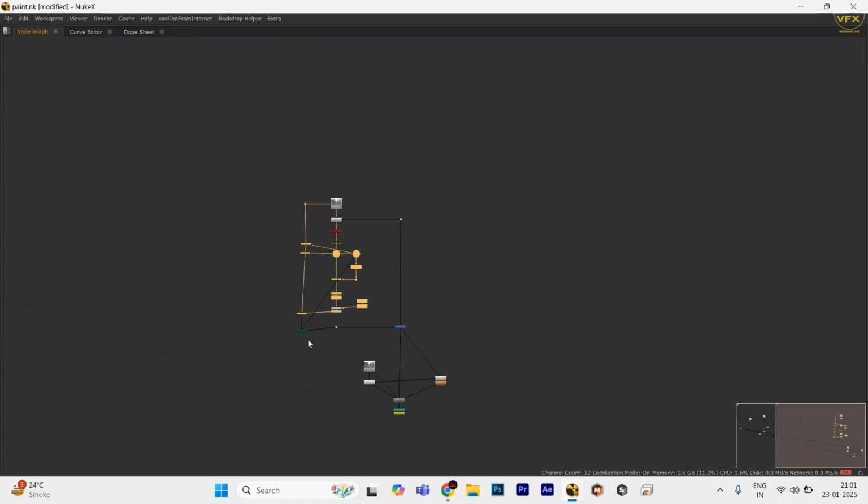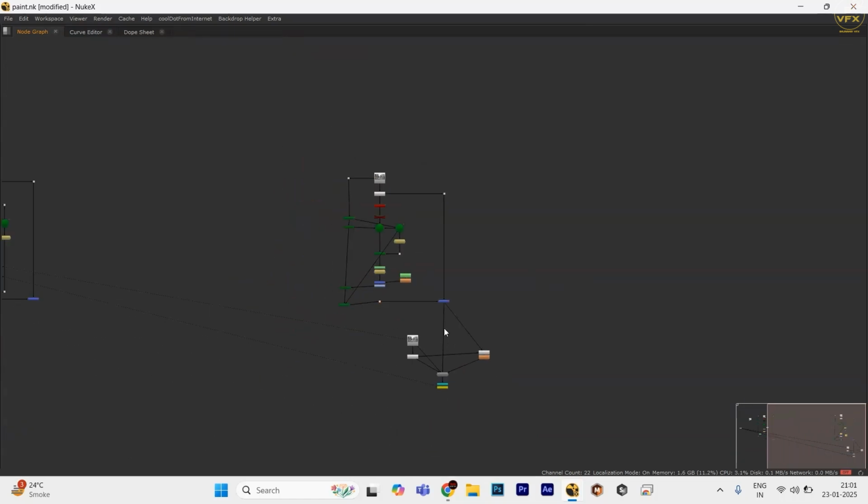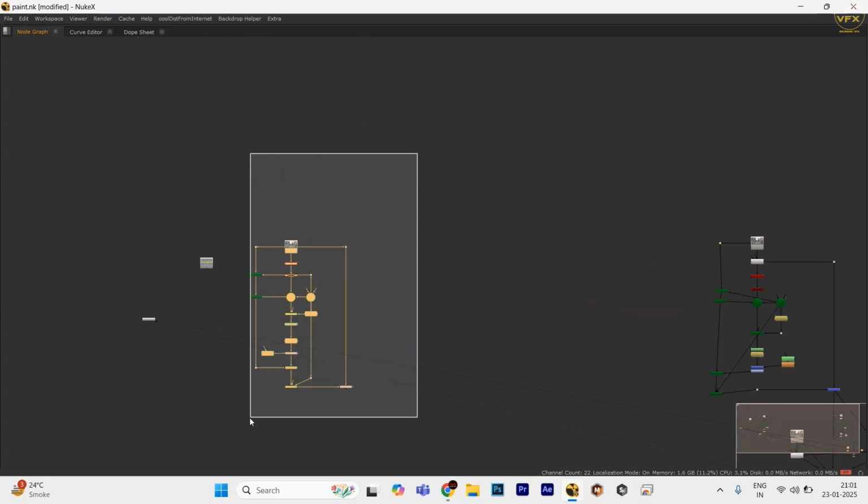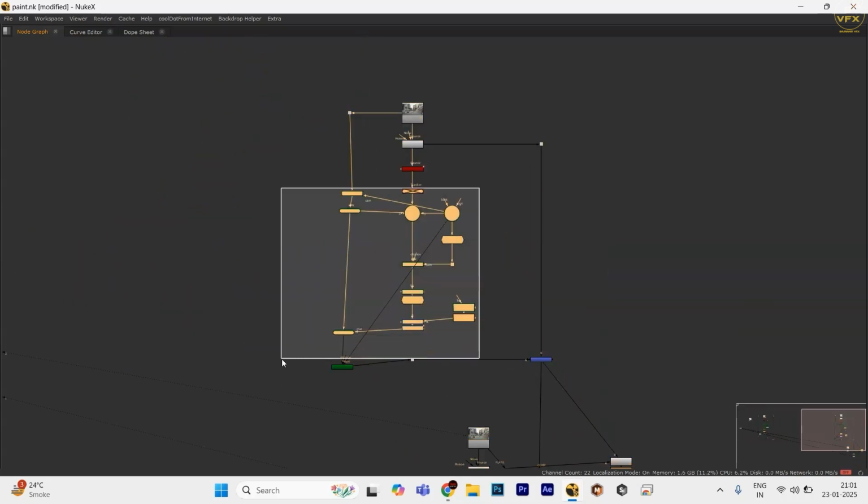I hope so, and one thing let me tell you guys, please organize your script. Don't keep your script in a messy state. Just organize it like this. So please try to organize your script.